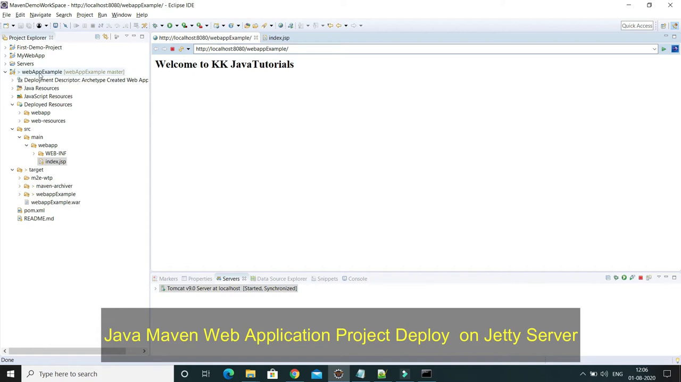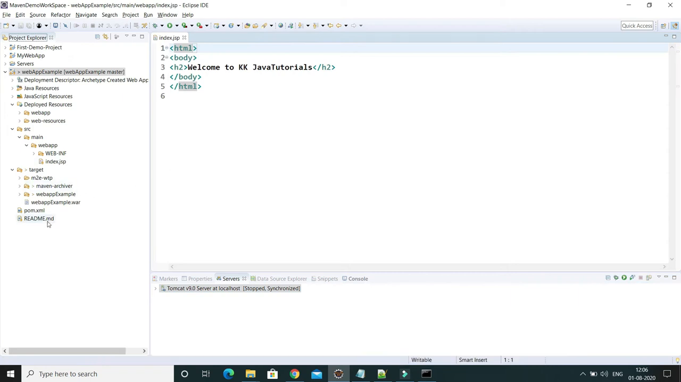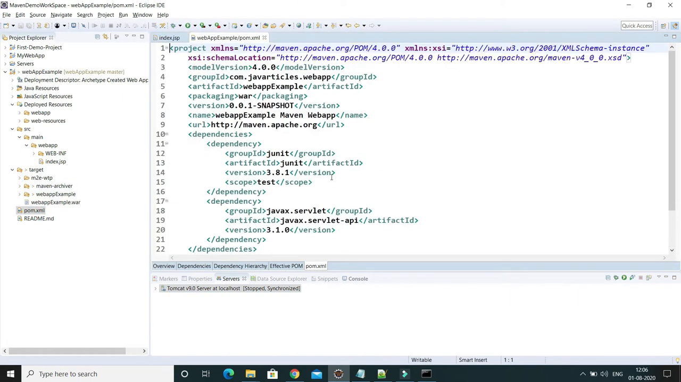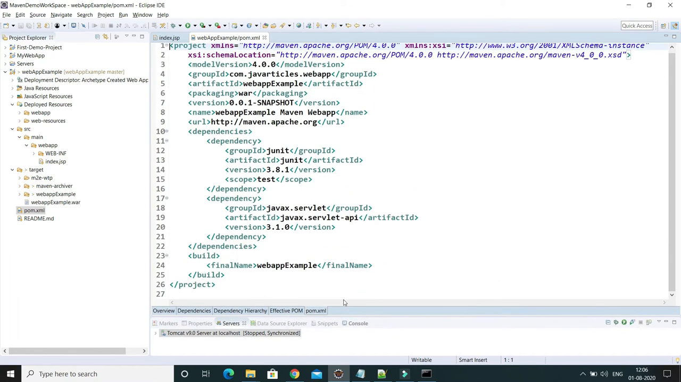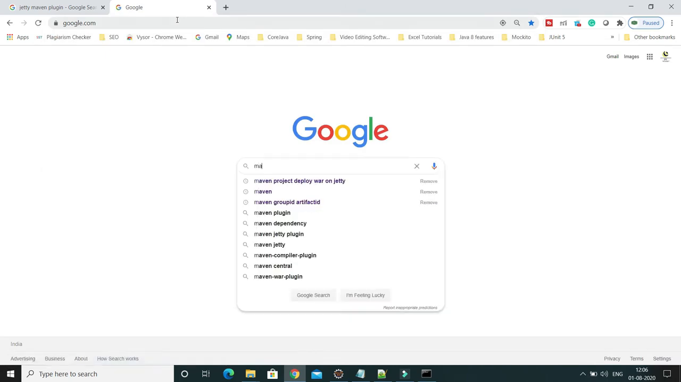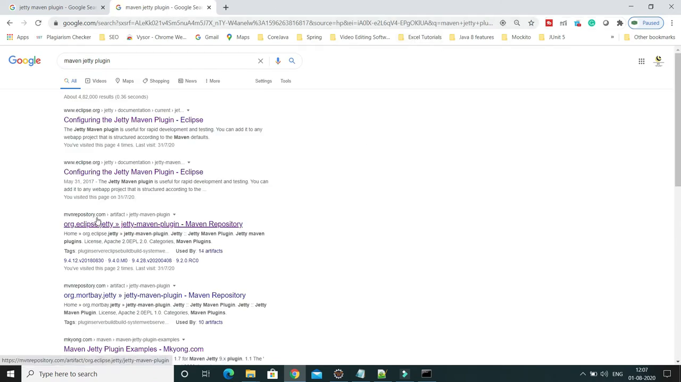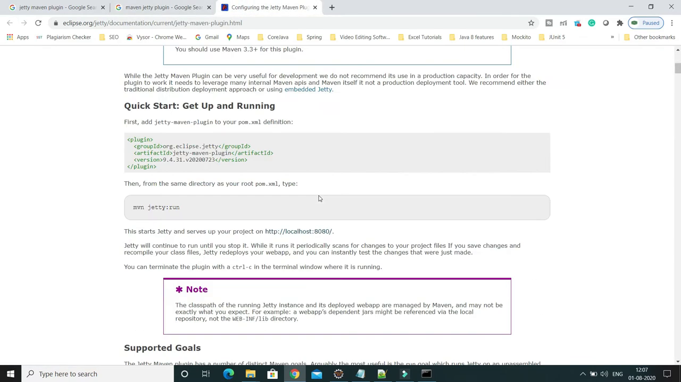So now this Maven web-based application I would like to deploy on the Jetty server. How can we do that using a Maven plugin? For that, of course, you need an extra plugin to be added in pom.xml. To get that plugin, you go to Google and search for Maven Jetty plugin. You'll get several links. You may get to the Maven central repository, or here you can see www.eclipse.org. If you go here and scroll down, then you have this plugin. This plugin you have to add into your pom.xml.